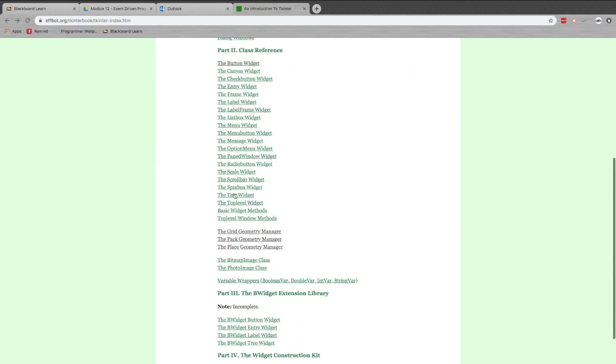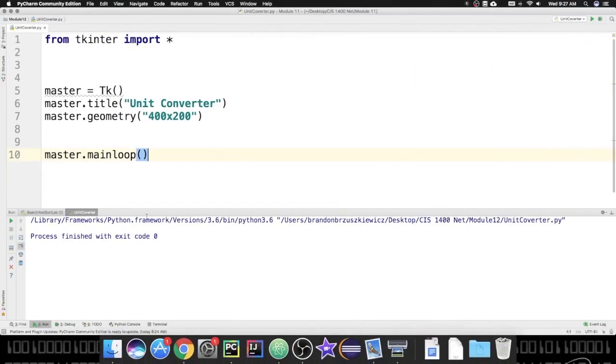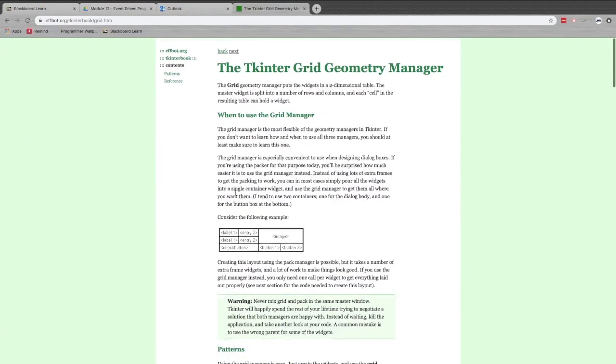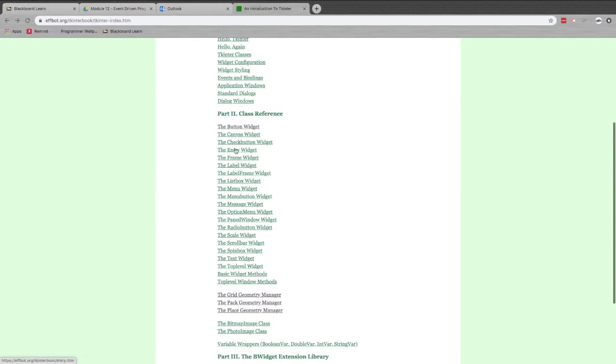Okay, so those are your geometry managers, and we're going to use the grid one today, but you can expand and use any one that you wish. So first of all, let's also talk about some of the things that you can use. Let's get into some of the widgets, like the button widget, the label widget, and the entry widget. Those are the three that I'm going to use in this particular program, but you can use any number of these as you want.